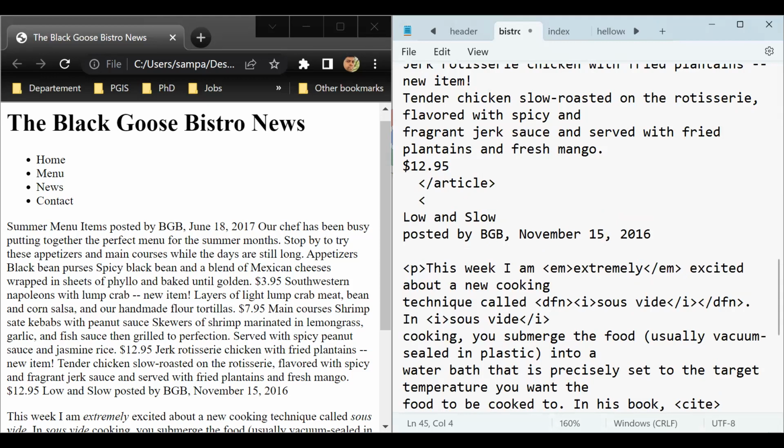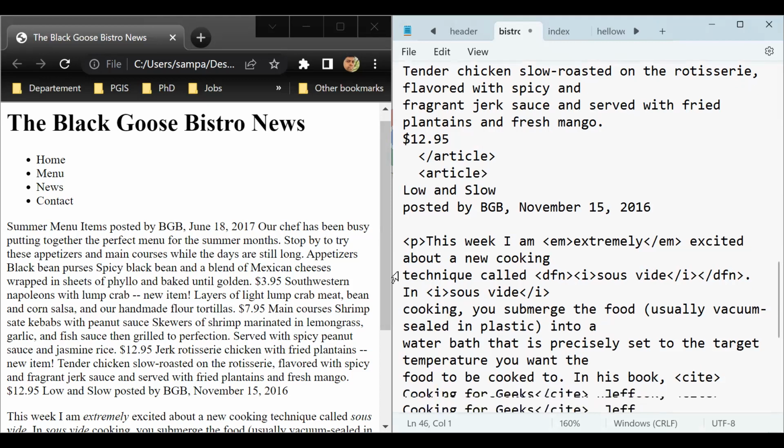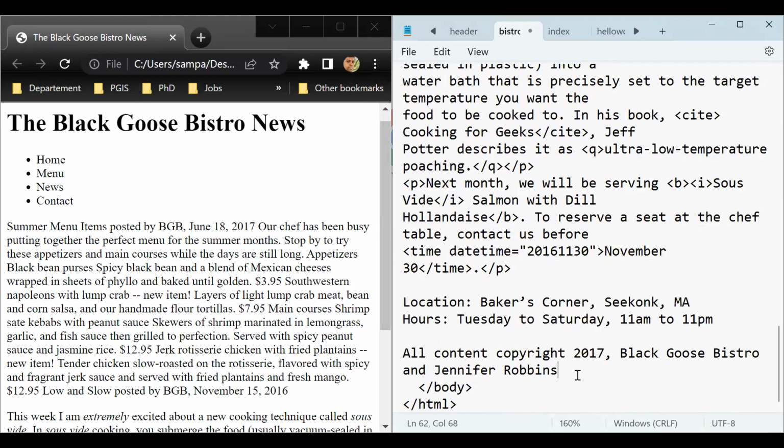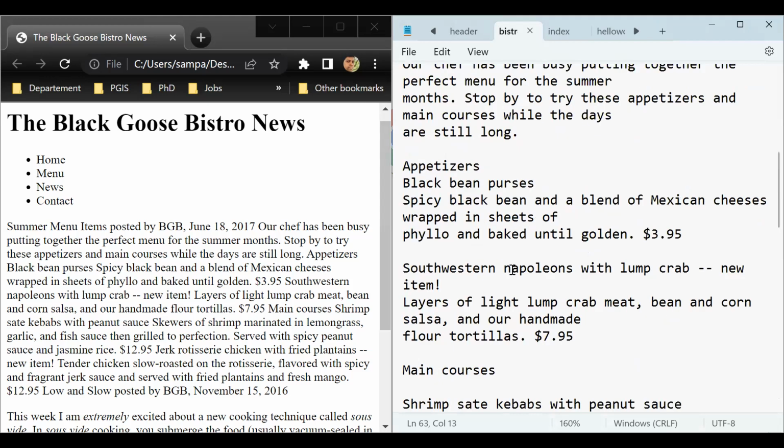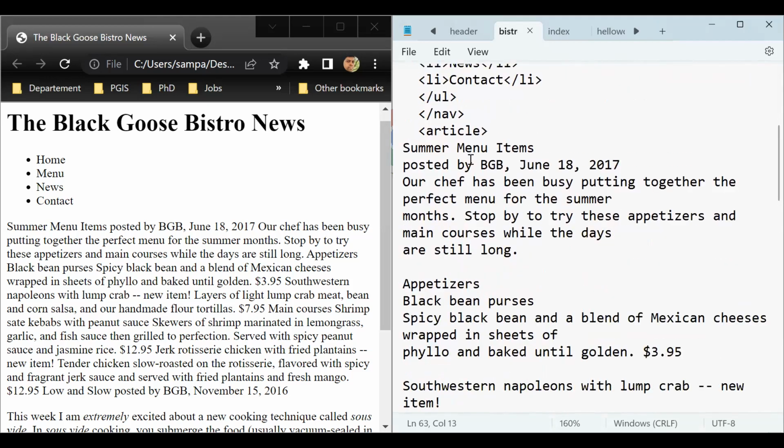And then we will have another article. This time it's low and slow. That will end up here. So now we have identified two articles within the document. Right. Now the next one is header for each article.